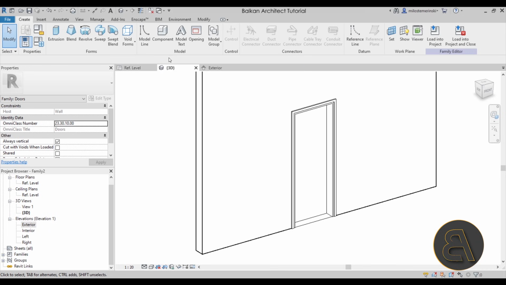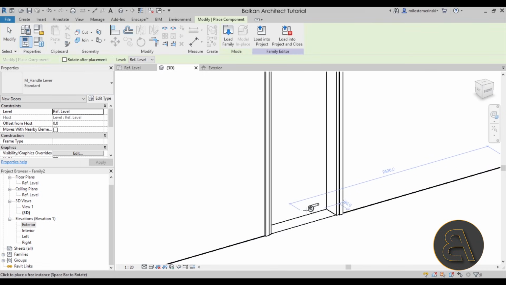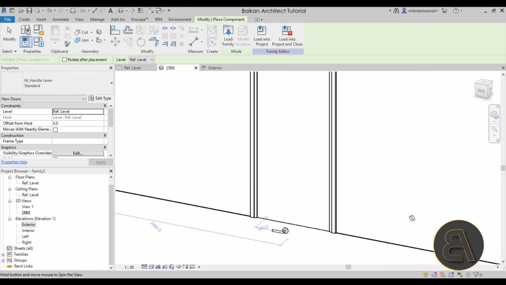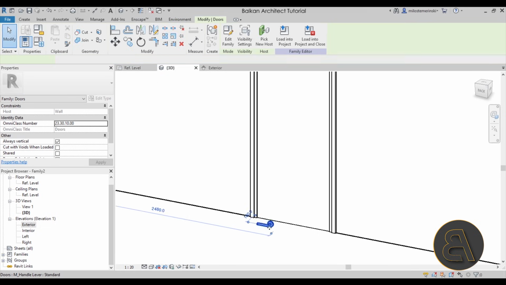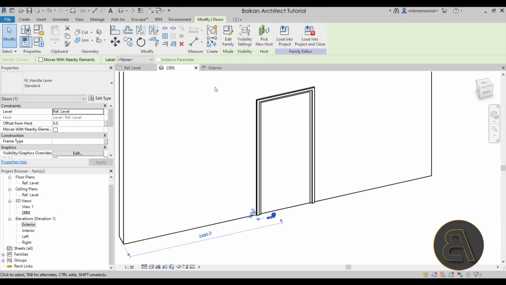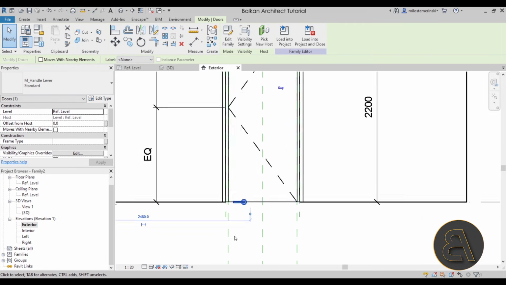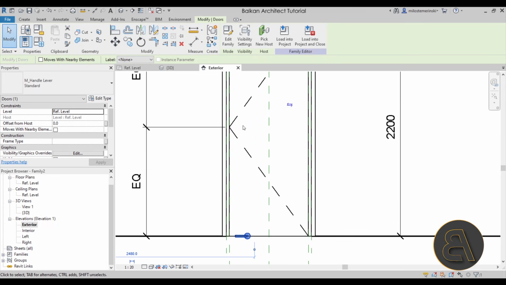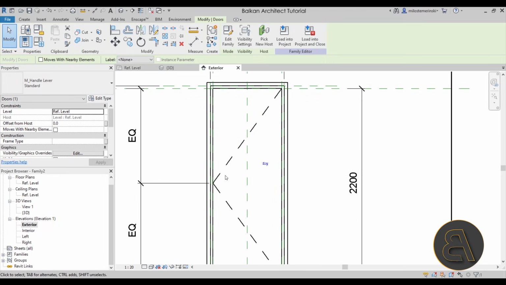Go to Create, go to Component, and then you can place that wherever you want. So for example here, I'm just going to place it like this on the ground because I don't really know which side this door is oriented at. Next I can go here to Exterior. See? So the door handle goes here. You can see that from these lines.